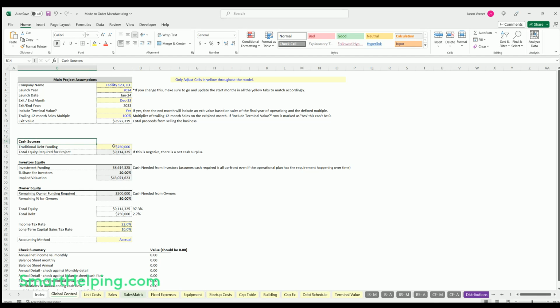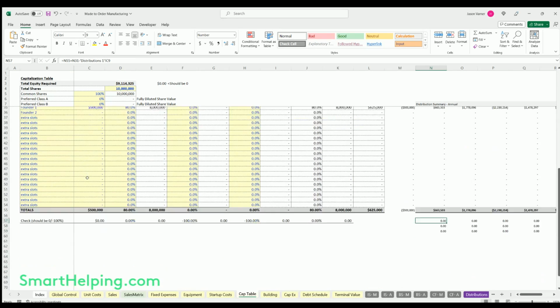Cash sources. So here you're going to have debt and equity. Debt is just an input, and you'll come back to this more towards the end once you've figured out all the other assumptions in your burn and initial equity requirements. You can figure out from that how much you want to finance with debt. The rest is going to come from inside or outside equity, and that'll be defined on the cap table here, which we'll go through.